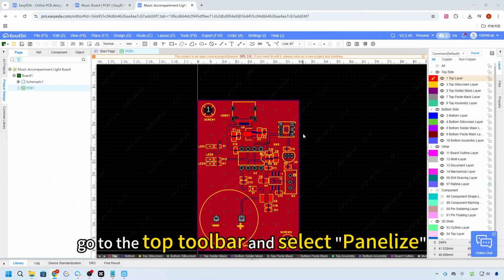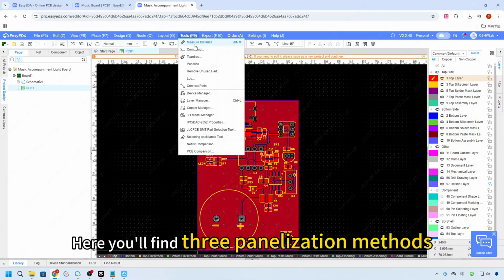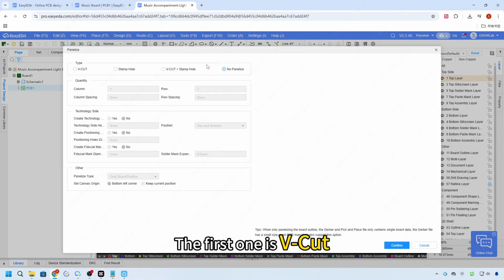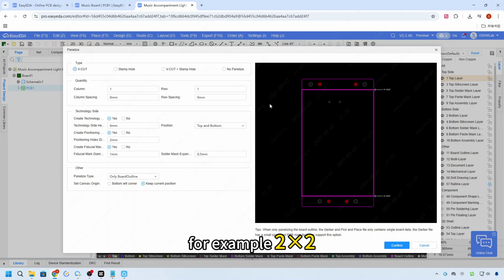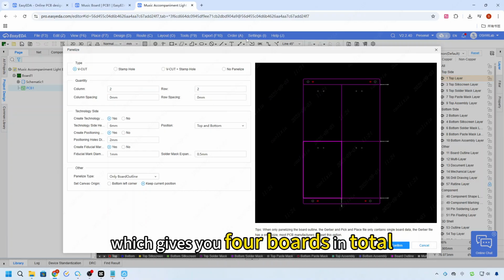Next, go to the top toolbar and select Panelize. Here you will find three panelization methods. The first one is V-cut. When you choose V-cut, you can set the panel area, for example 2 by 2, which gives you 4 boards in total.